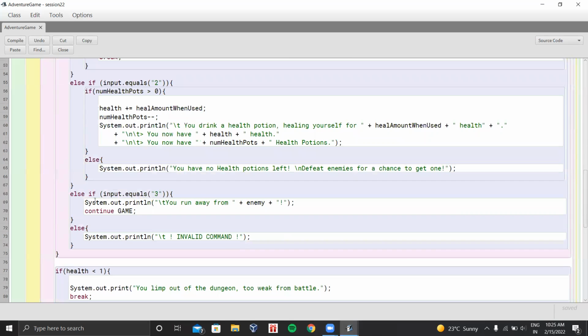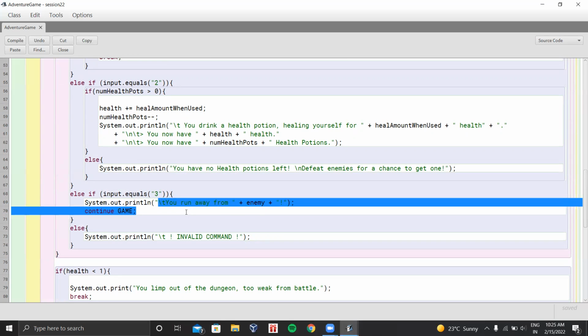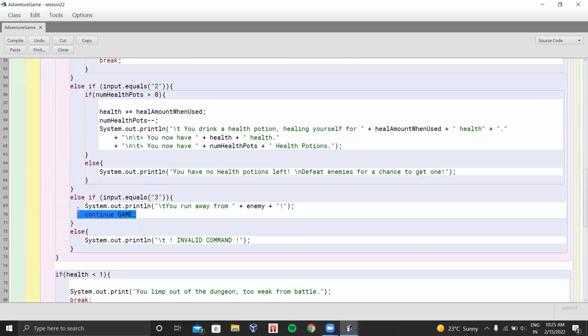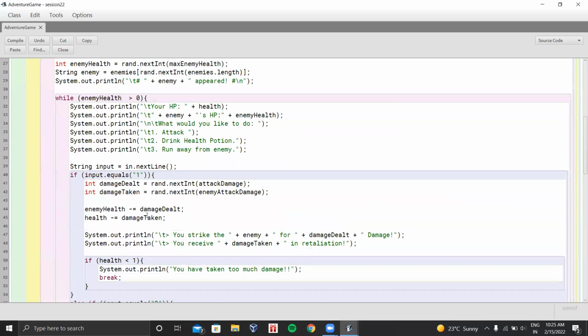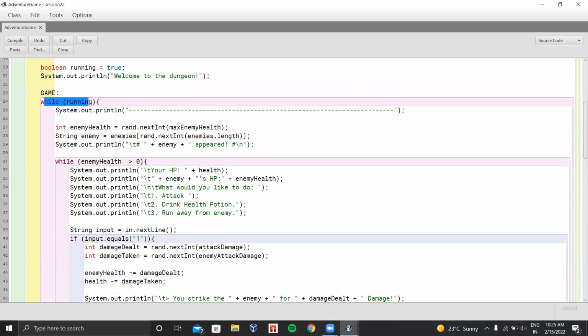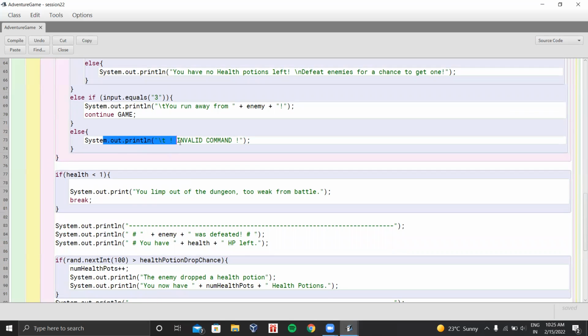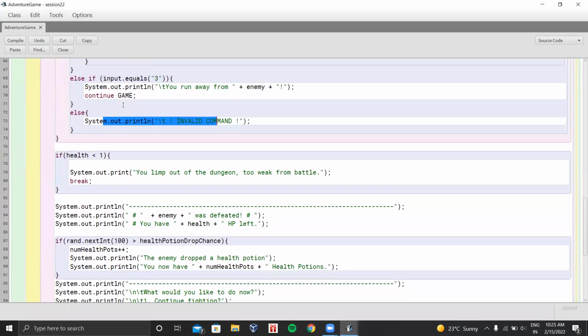Now, if we enter 3, right? So we are exiting the game. You run away from the enemy. Continue game. So we are moving to the next iteration of the game, right? We are skipping the enemy. So this continue game means we are continuing this. So we are moving towards the next iteration immediately. Now, else we are printing invalid command if none of the input is equal to 1, 2, 3, right?